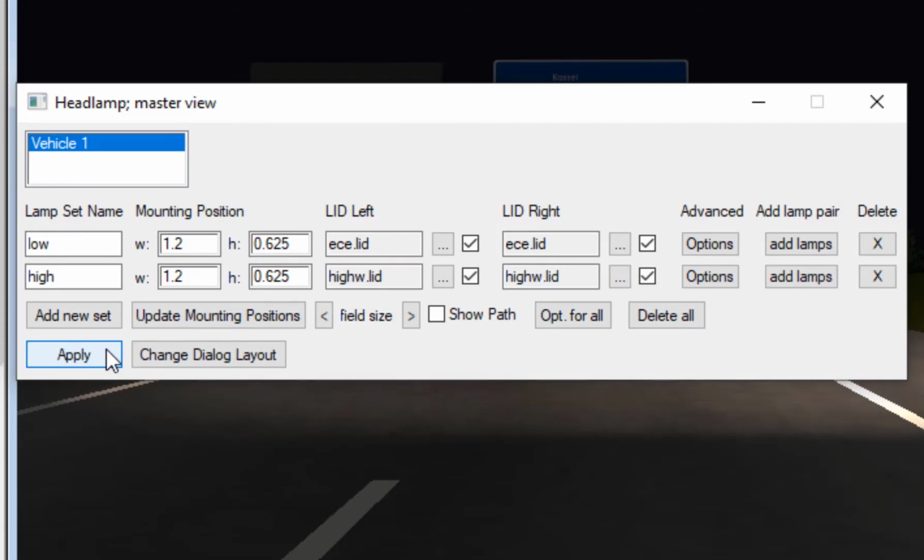With the mounting position, you specify the positions of the right and left headlamp. H defines the height above ground, W the distance between the 2 headlamps. The center is on the drive curve position, in our case the center of the right lane. With the selection buttons, you can load the light intensity distribution file separately for the left and right headlamp. For demonstration purposes, we will use the default selected files.